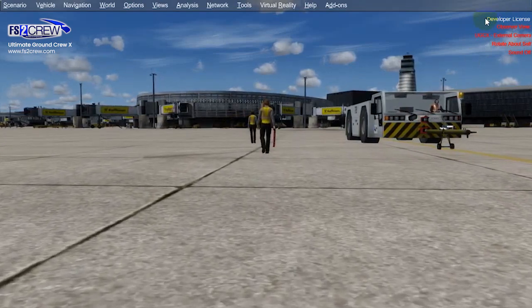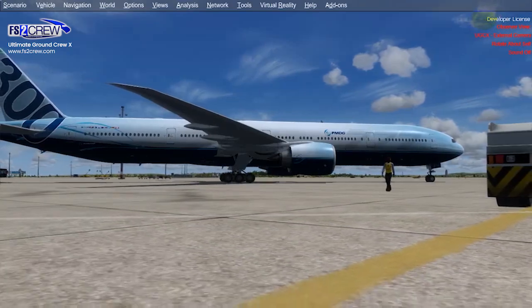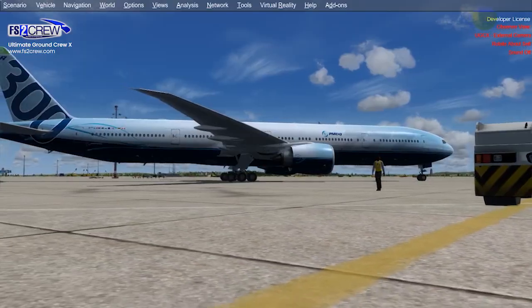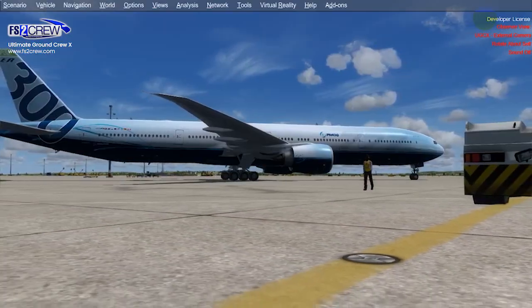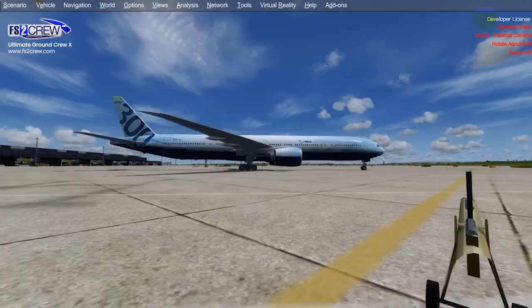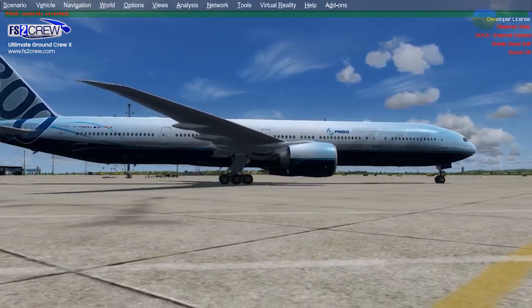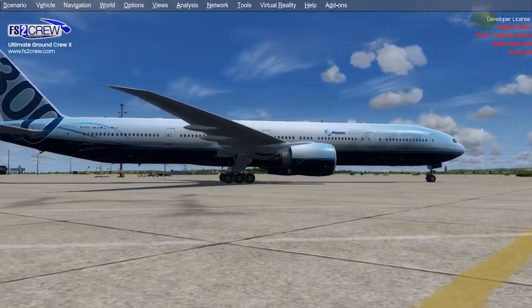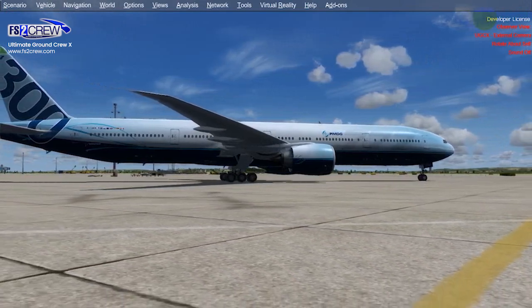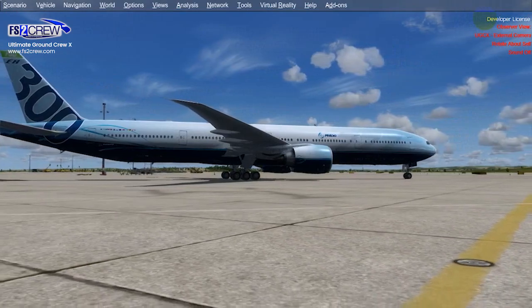We can rotate that camera using Control Shift F8 because we already configured that in the initialization file. So you can see the different cameras attached. So that's basically it for the voice pushback. I hope you enjoy.